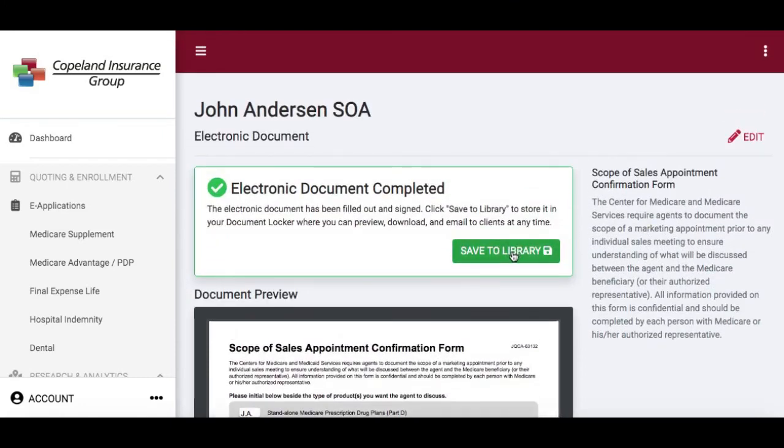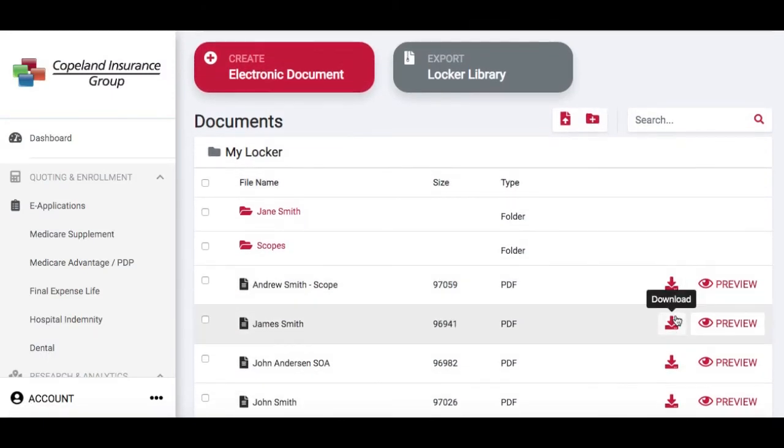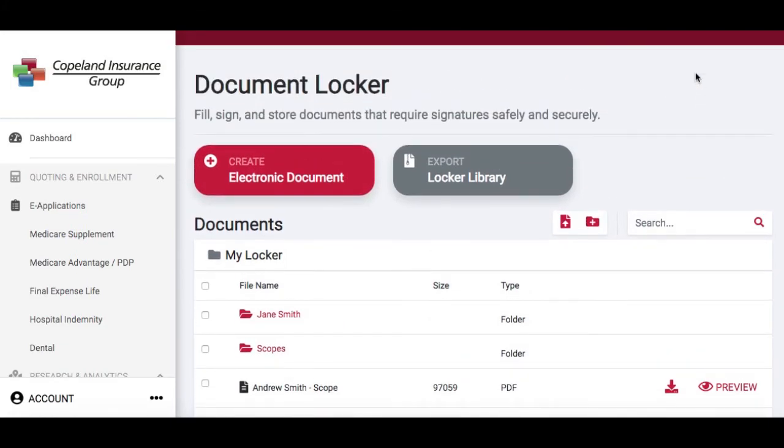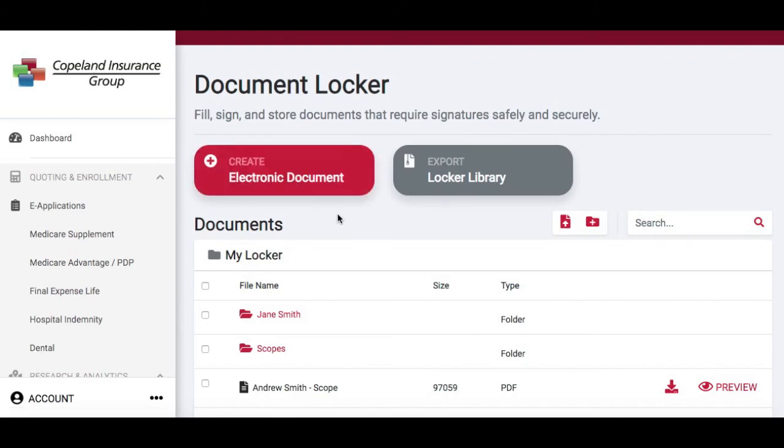From here, we'll go ahead and hit Save to Library. So when I save it to my library, that will give me an opportunity to save it and to download it, to preview it as I need to. So this is what your document locker looks like. From the very start, you could create an electronic scope from your document locker. You can upload any other supporting files. So let's say when we were on that quote comparison page and I had those 2 plans side by side, maybe I wanted to save that quote into a PDF, and then I wanted to upload it.